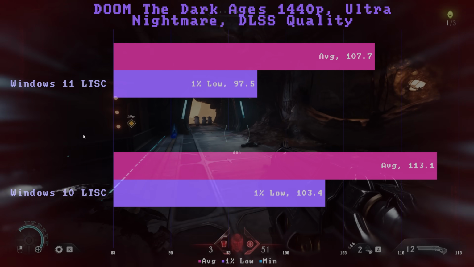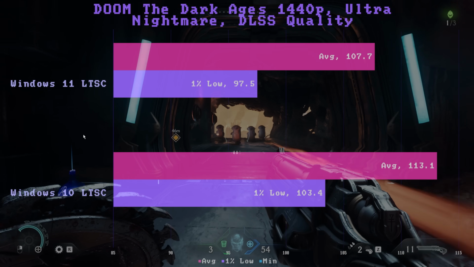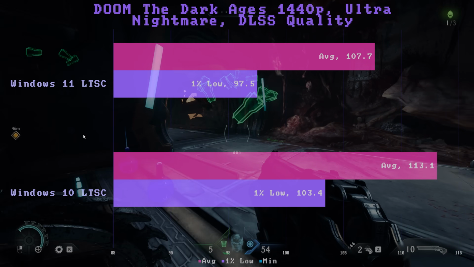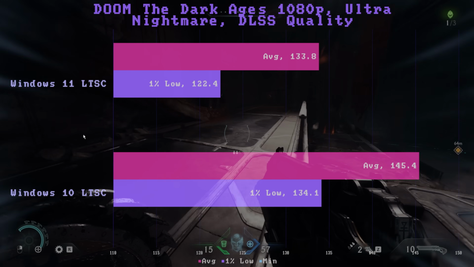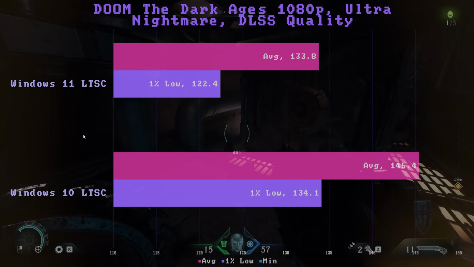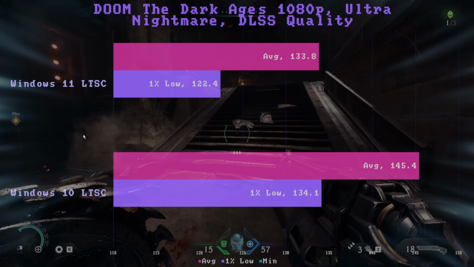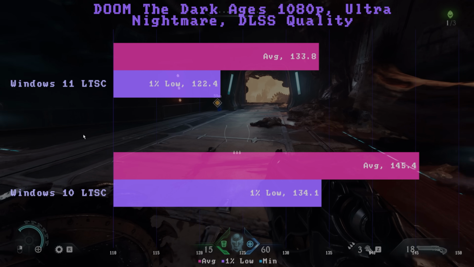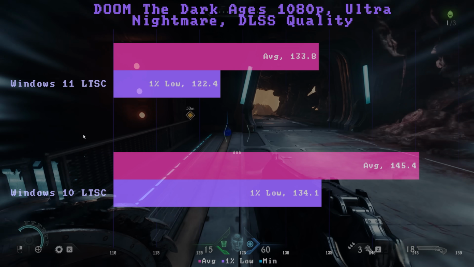But look at this. The average there with Windows 10, not bad. Looking a little bit better. You can feel the difference. And let's take a look at 1080p and see what... Yeah, look at that. Why is Windows 10 so... That's significantly faster. I don't understand. I'm at a loss right now.